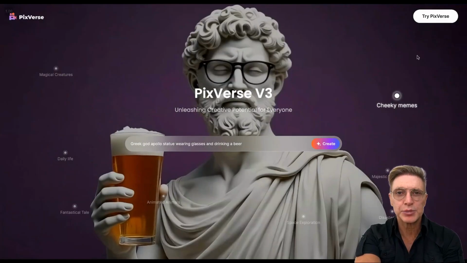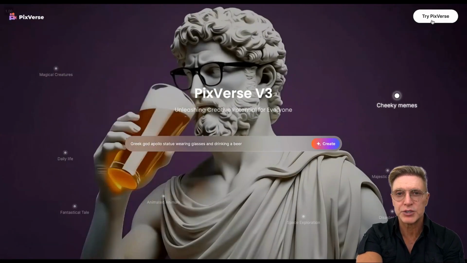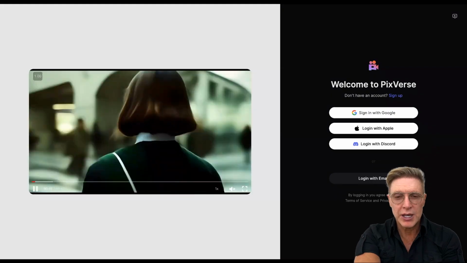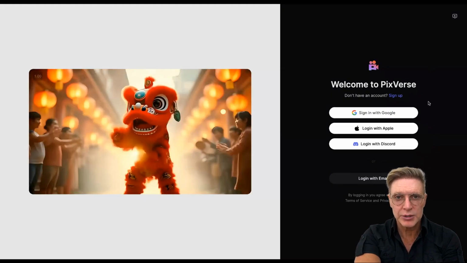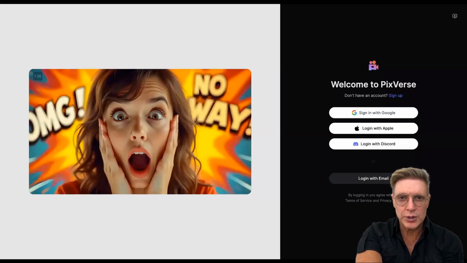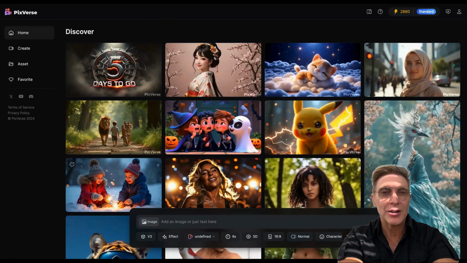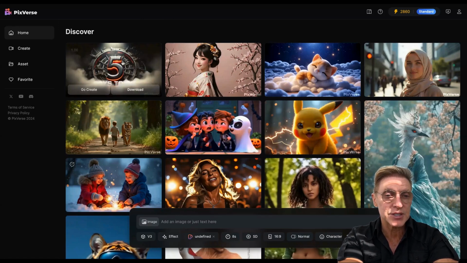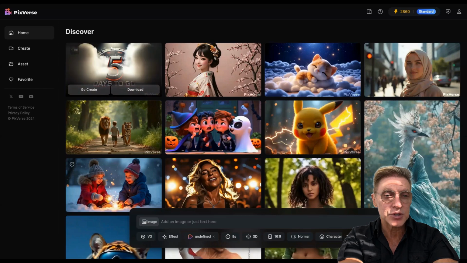To get started, simply click in the top right corner where it says Try PixVerse. You can log in with your Google account, Apple account, Discord account, or create an account with your email address. All right, now that we're logged in, we can browse creations made by other people. Simply hover over each of these images, and you can see the animation that was created.